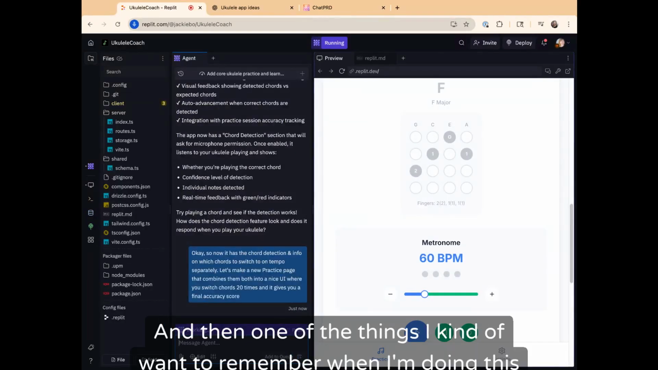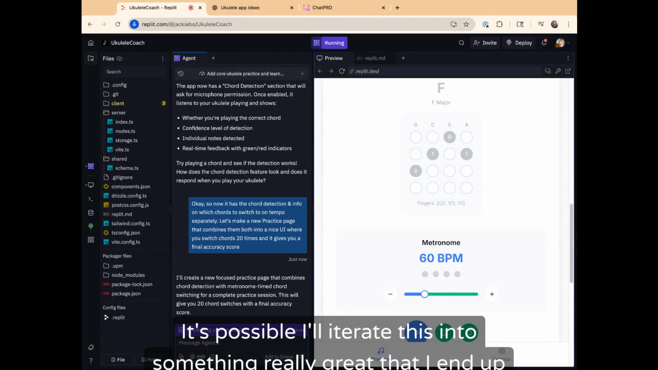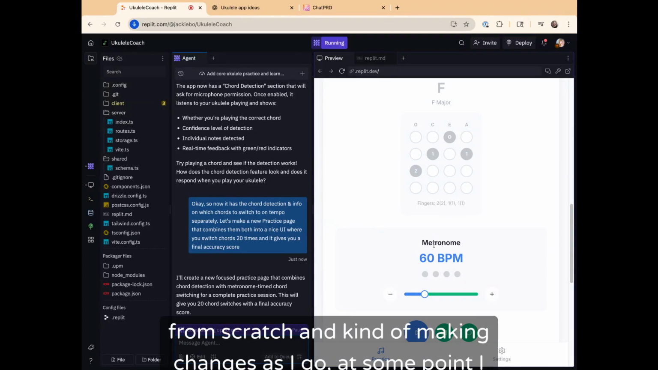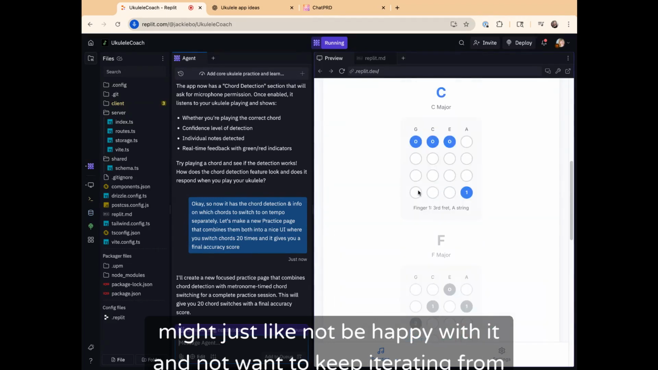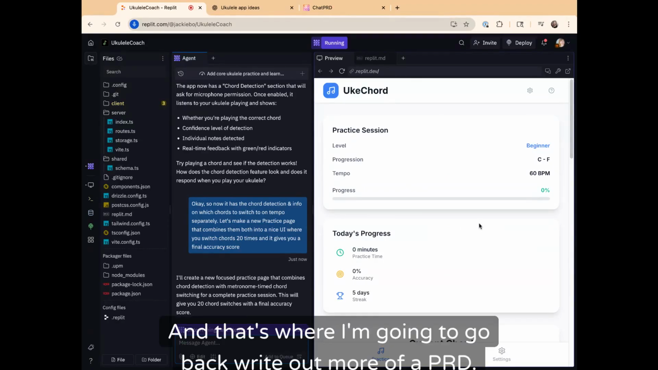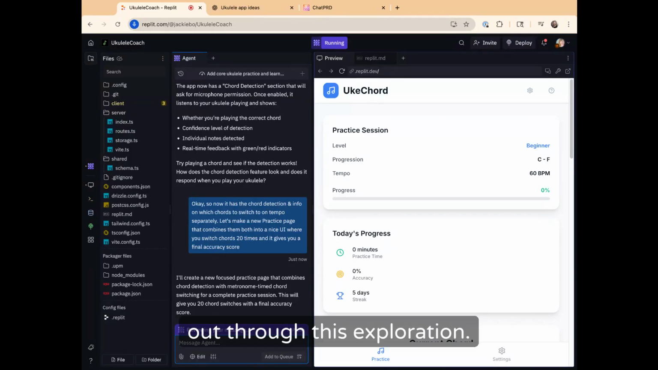And one of the things I want to remember when I'm doing this version is I'm still here on my practice version. It's possible I'll iterate this into something really great that I end up loving, but at some point, because I have just been starting from scratch and making changes as I go, I might just not be happy with it and not want to keep iterating from where I am. And that's where I'm going to go back, write out more of a PRD, especially what I want the UI flows to look like once I've figured that out through this exploration.